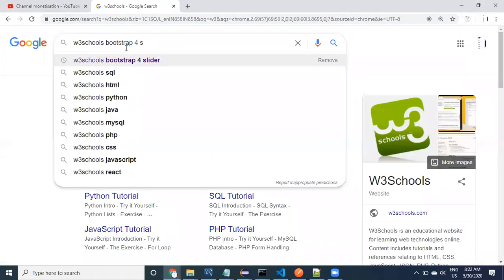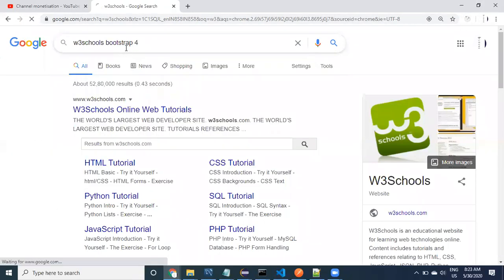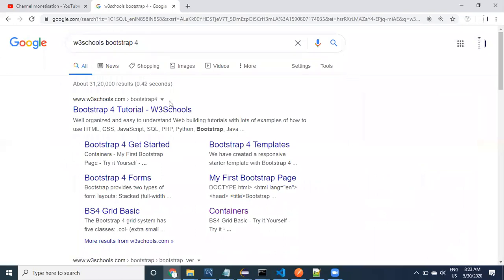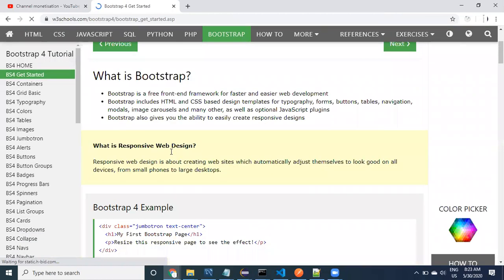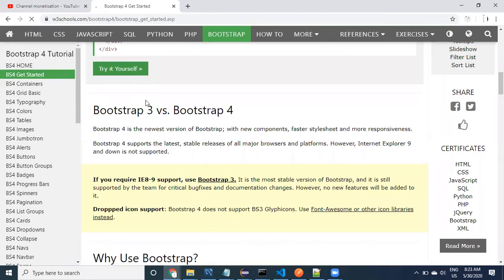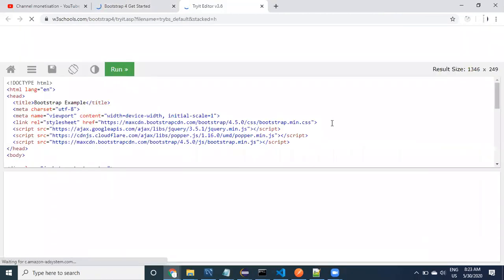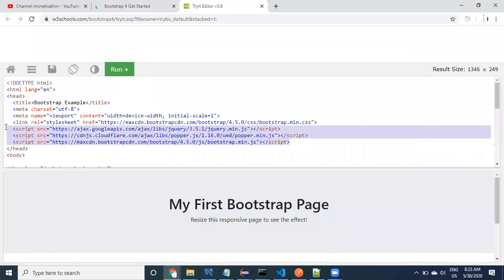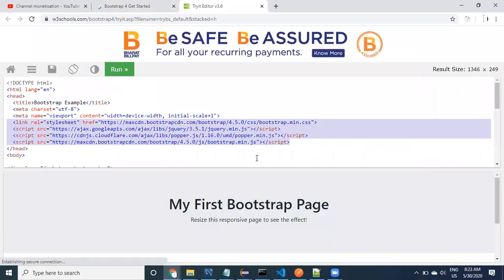Just open bootstrap and get started with a small example. You can go to the example. See here, guys, I'm going to copy these links. These are the links required. Just for these links only I came here. Don't worry about it. If you save them somewhere, you can use them.